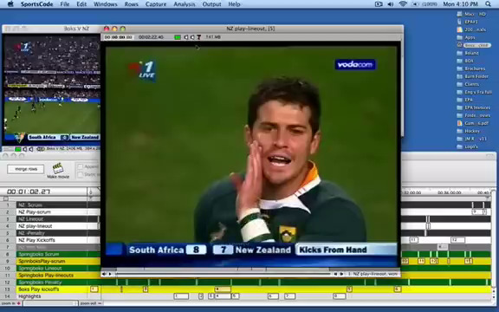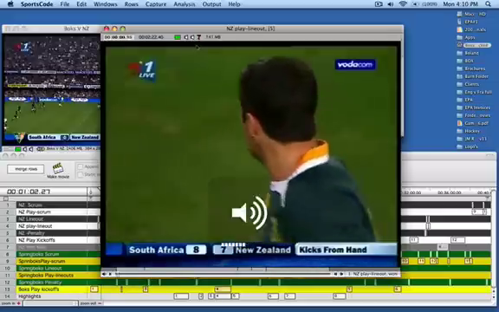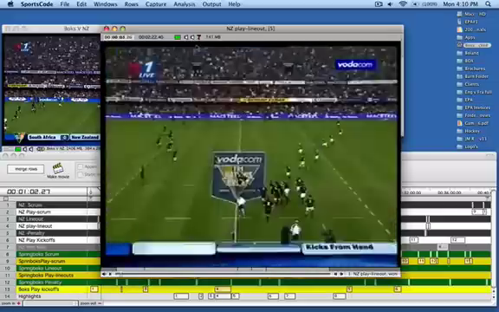Then you can click Make Movie and watch the instances in the order that you would like.